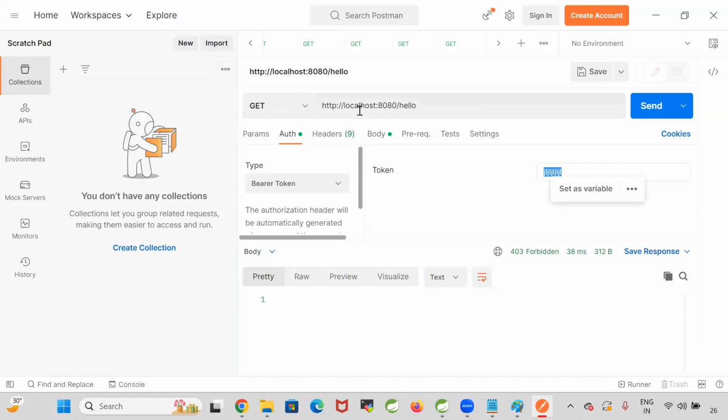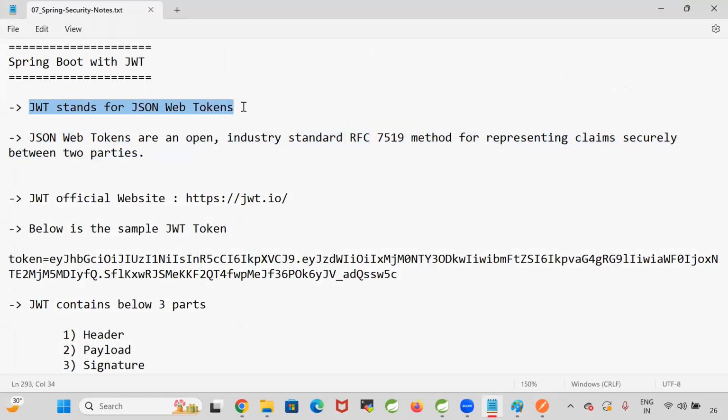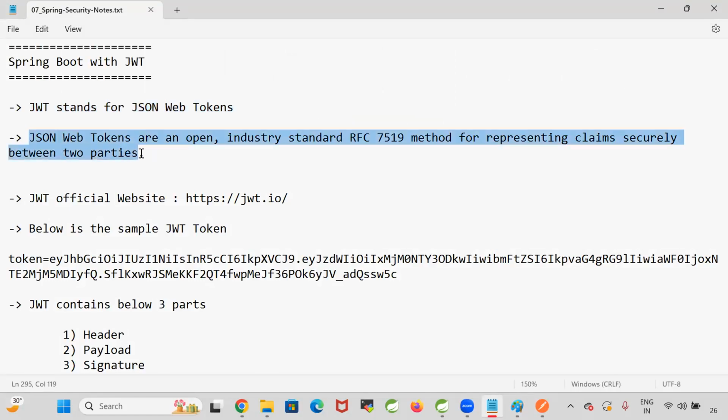Are you guys able to understand what is a JWT and how this JWT is working? Yes, look at the diagram. JWT stands for JSON Web Tokens. JSON Web Tokens are an open, industry standard for representing claims securely between two parties.